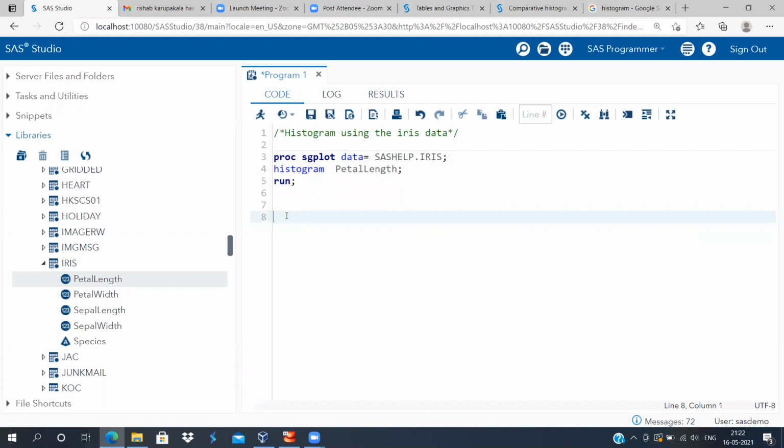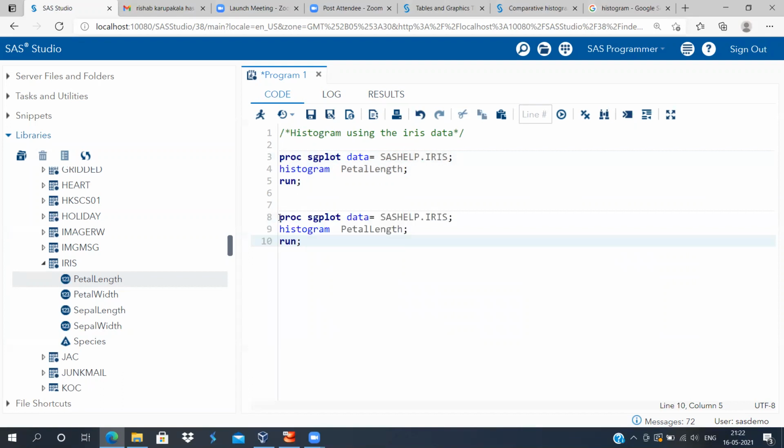There are certain other important properties of histogram. Let's say you have a categorical variable. I have a categorical variable called species, and I want to see the spread of petal length corresponding to each of the species of flower. So to do that, let me just copy this particular code, paste it in line number 8.